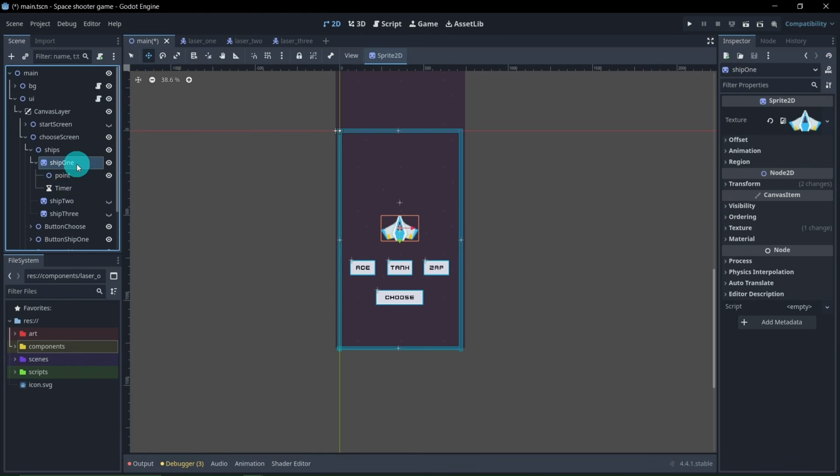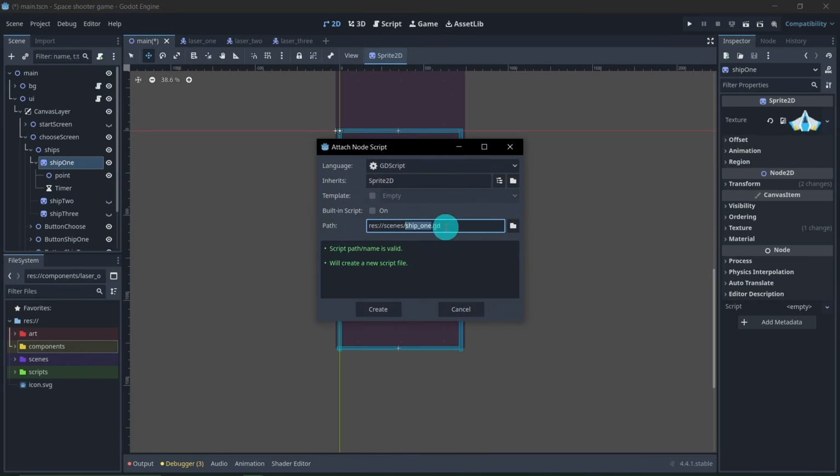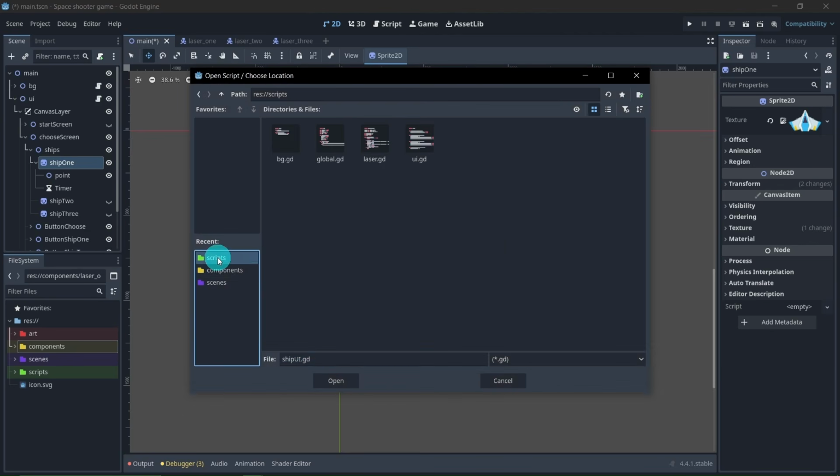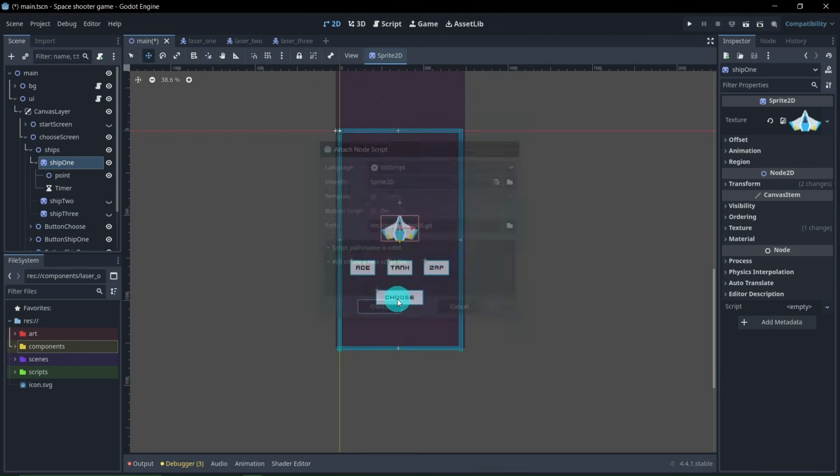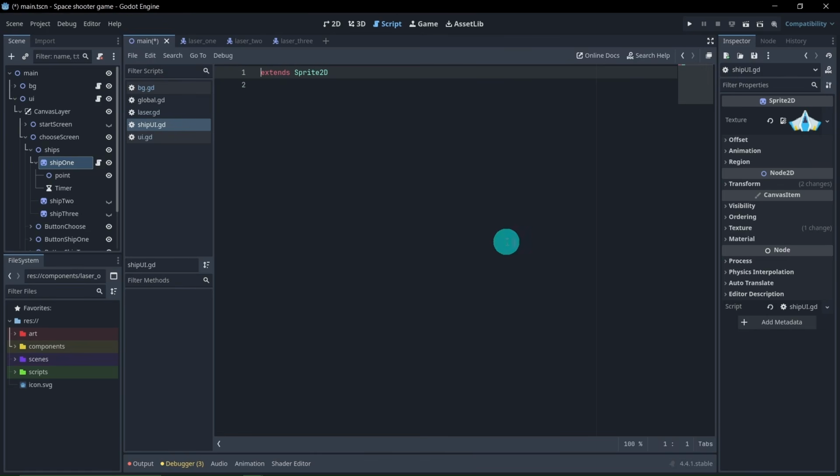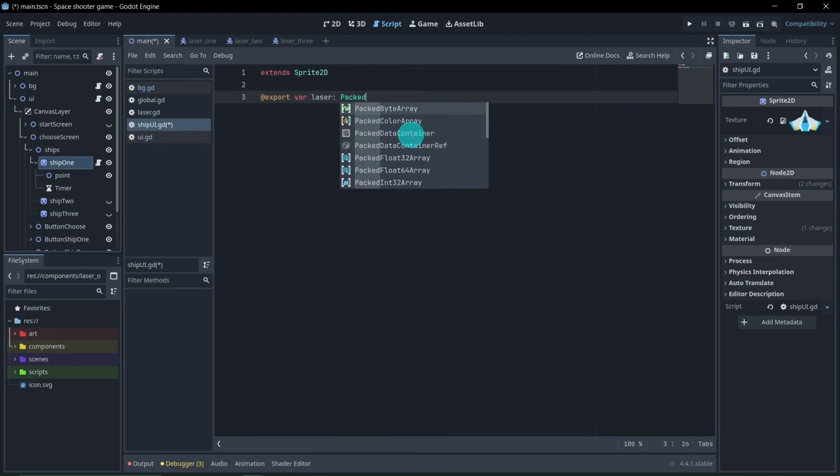Alright, now we can create a simple script for this. Let's select it, add a script on the ship 1. Let's just call this ship UI. Make sure we're saving it in the scripts folder we have. Open, create. Alright, now this is going to be a super simple script. All we're going to do is simply have a variable that's going to be an @export. And this is going to be the type of laser we want to use, which is again going to be a packed scene.